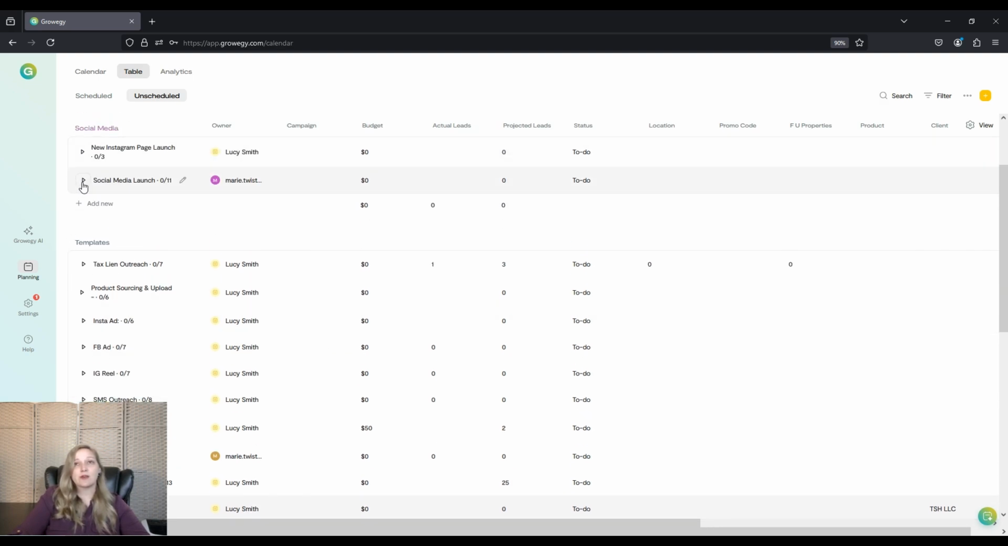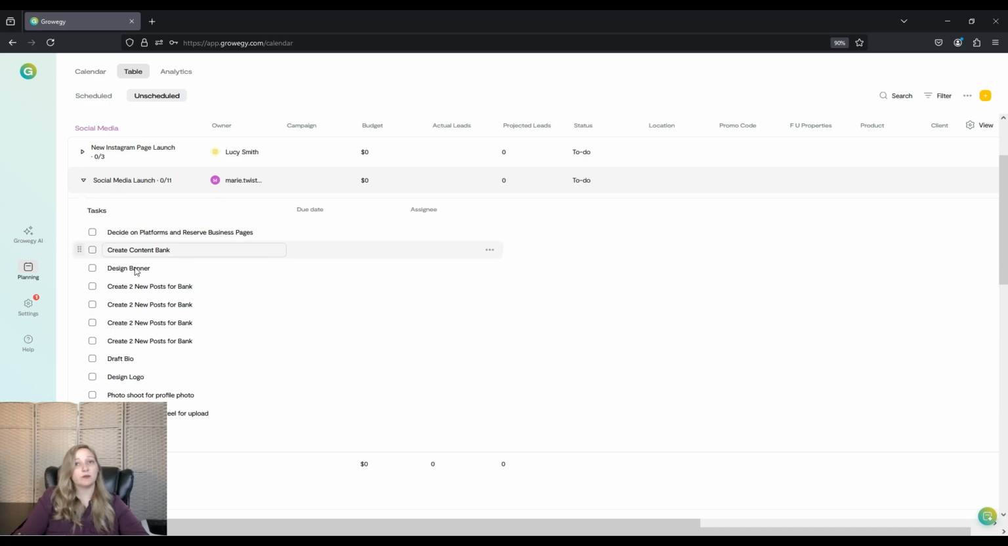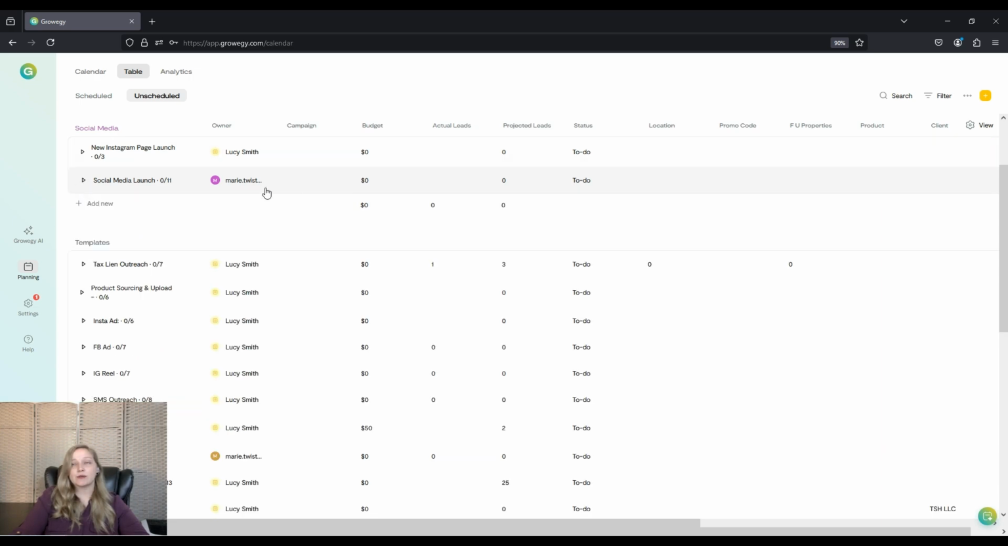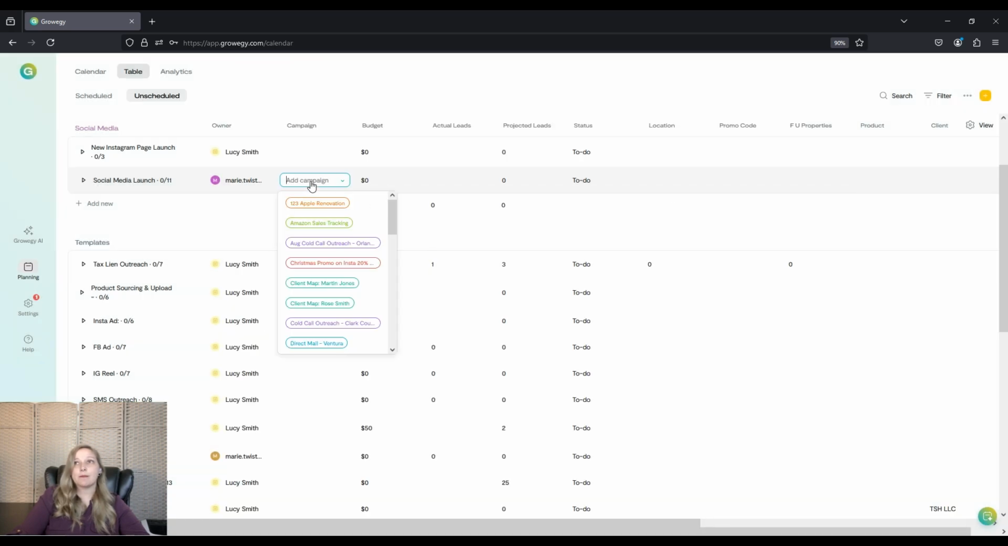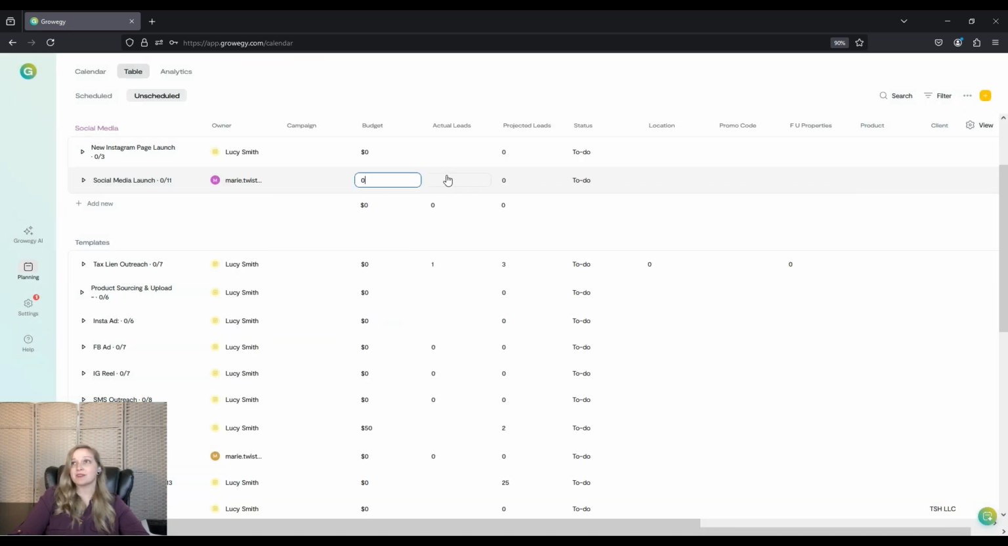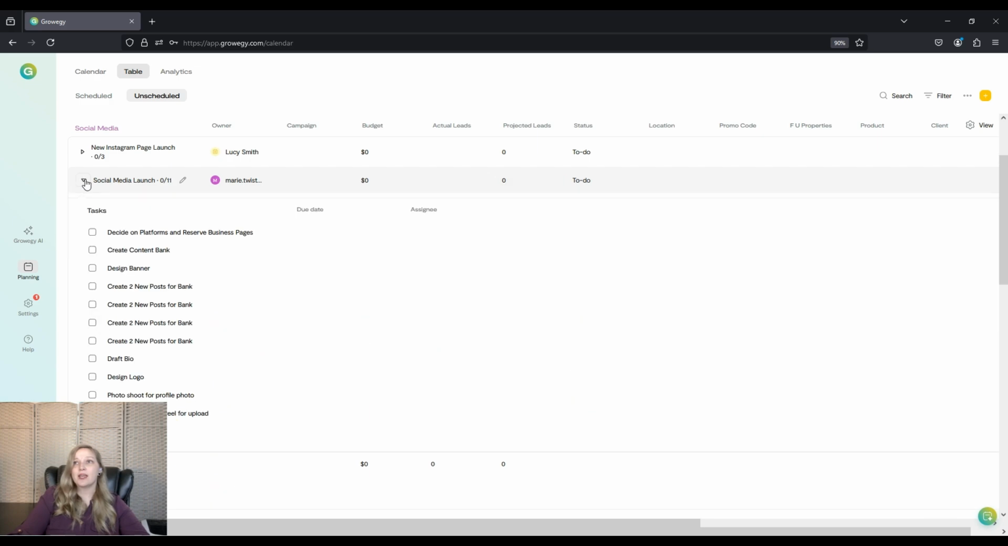You can hit those drop downs to see all the tasks associated with this. I can add additional tasks to this by clicking Add New, or you can click Add New at the very bottom to add an entirely new program. Again, in here, you can go ahead and click into it to open it up if you want to see it in the more traditional view, but you are able to make changes from here. I can add in campaigns, I can change the budgets, the actual leads, the projected leads, the status, and I can even assign things out if I'd like to. So if I hit that drop down, I can assign things out and set my due dates.